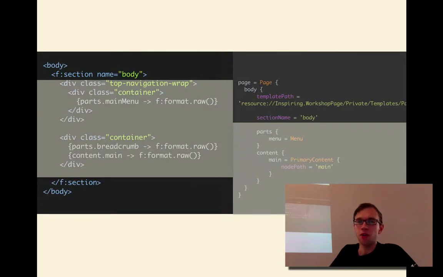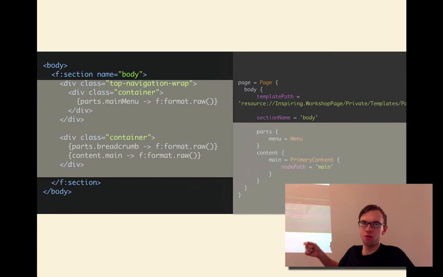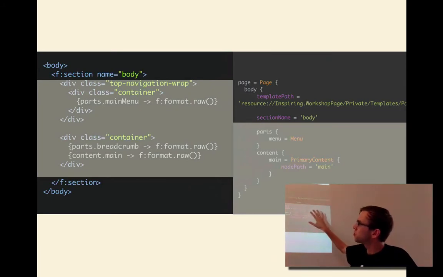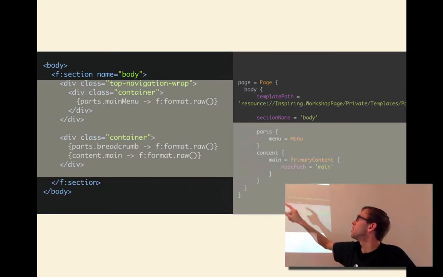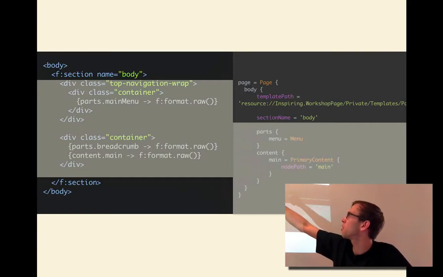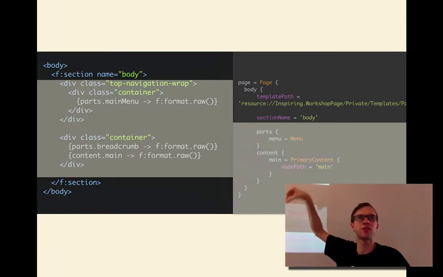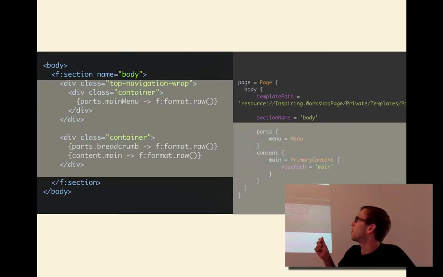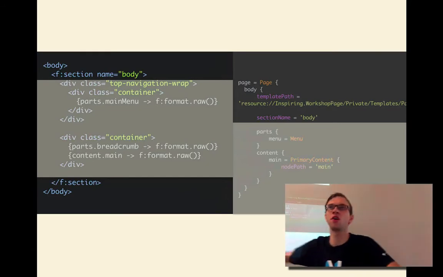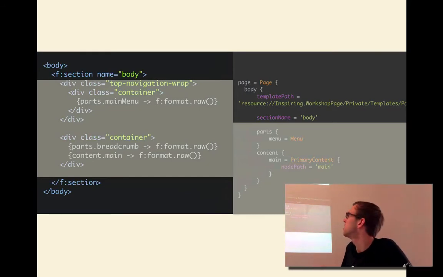Right. So let's look at some TypoScript and some Fusion, and see how the ping pong works. On the right side we see the Fusion code. On the left side we see the template. So we instantiate the whole rendering with page equals page, and the rendering always starts at the page TypoScript object. And the page body is a template, so you have to specify the template path. So we specify basically which Fluid template should be used.